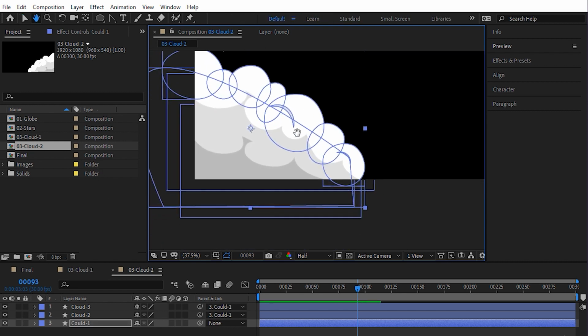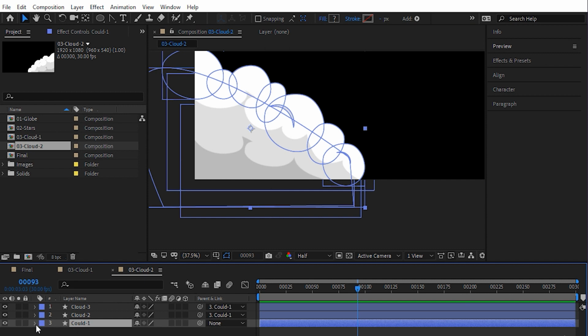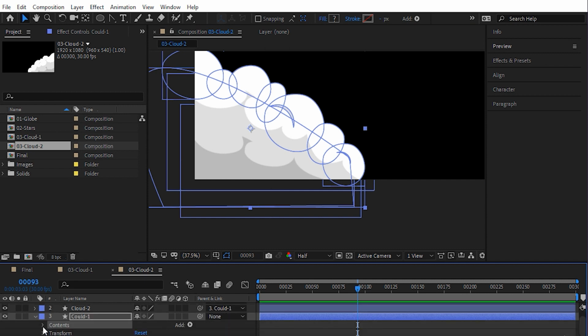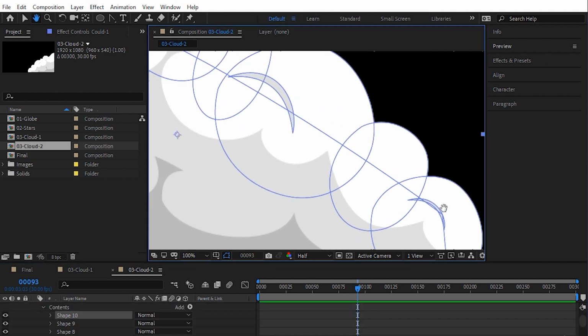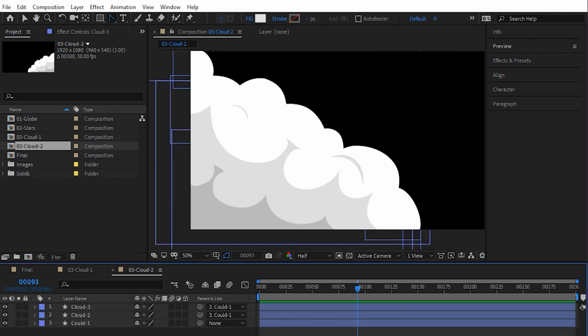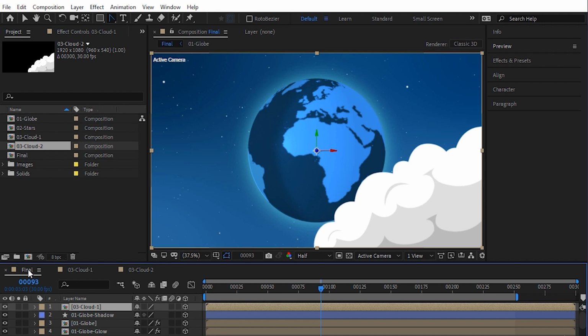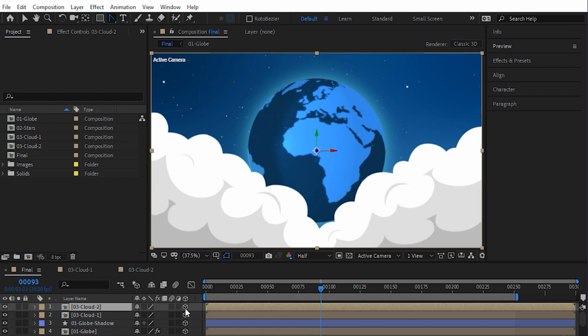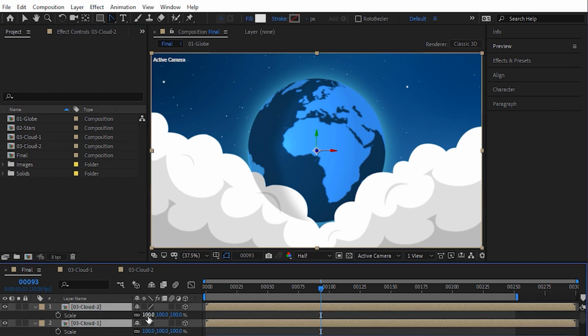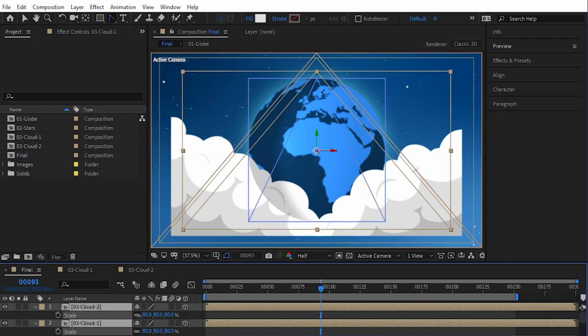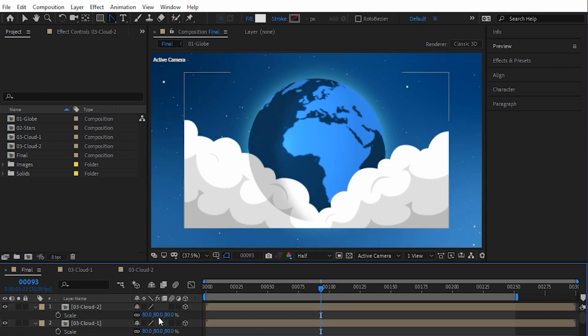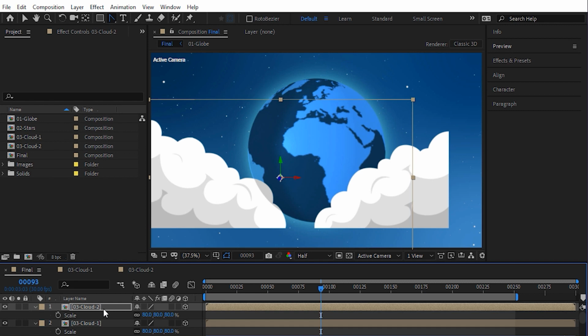And I want to change the form of this cloud object. So we can select shapes in content section. We can scale or even rotate some of these elements. It's up to you. Let's go back to Final Composition and drag Cloud 2 above the Cloud 1 composition. Make it 3D. And let's scale them down a bit. So change a scale value to, for example, 80. And let's move them to correct position.